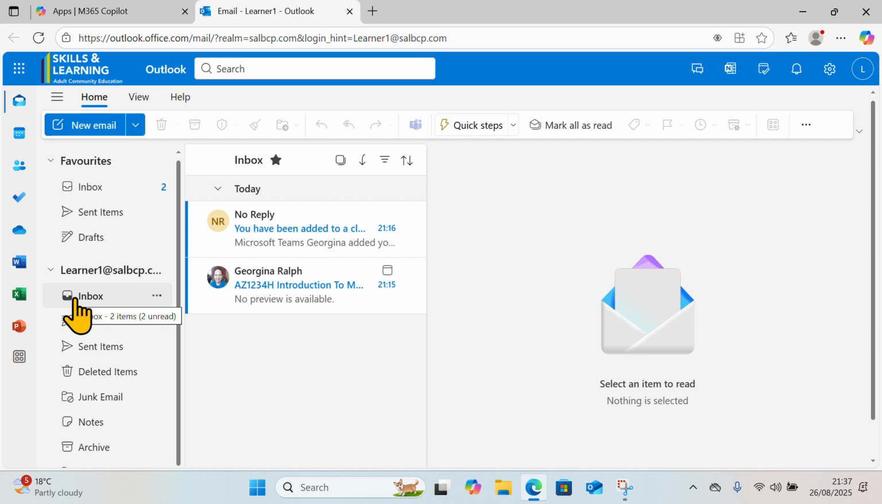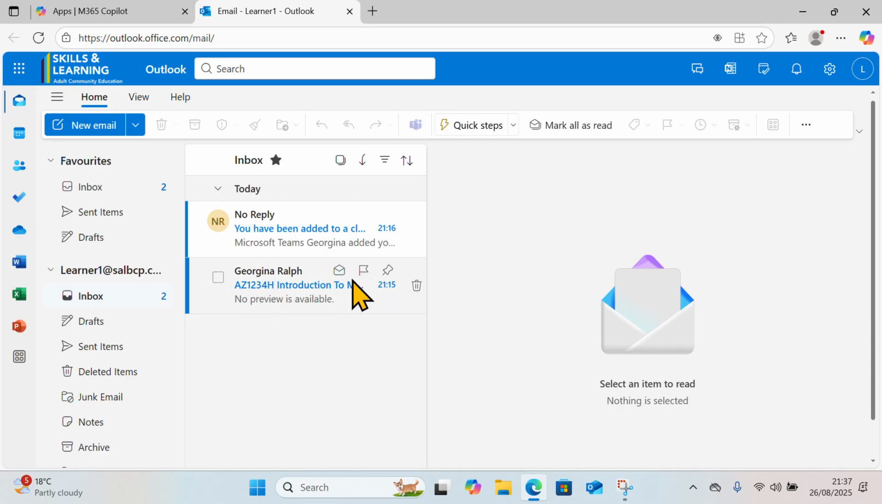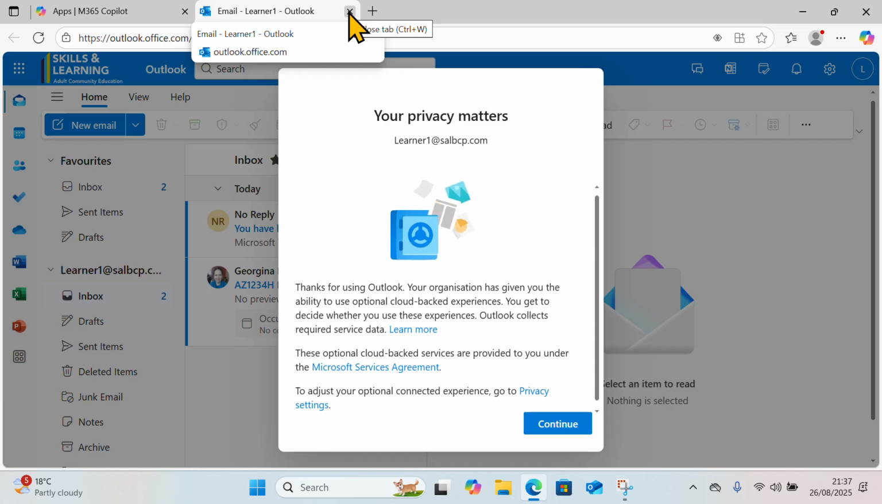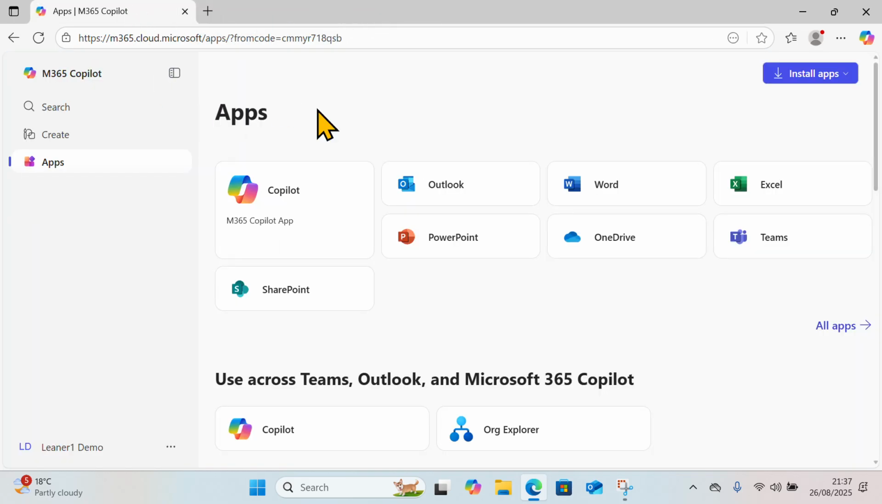Any emails that you may have been sent will be waiting for you here in your inbox. Okay, to close Outlook, simply close the tab at the top using the little cross, and you will be back to the original screen.